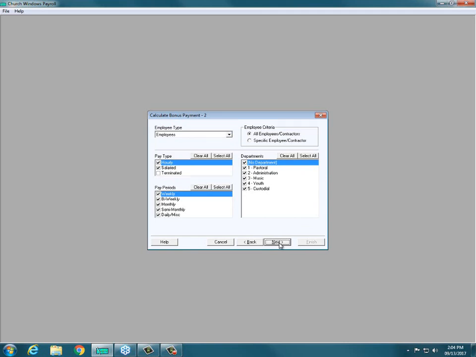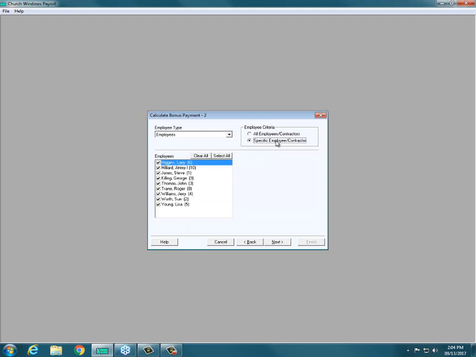The calculate bonus payment 2 window is where you determine which employees are going to receive the bonus payments. There are a couple of different ways you can do this. You can filter under this all employees and contractors setting, whether it be only your hourly employees or only your salaried employees, a particular pay period type you can select down here, or even by department. If you select the specific employee contractor radio dot, you can pick which individual employees you're going to calculate that bonus payment for.